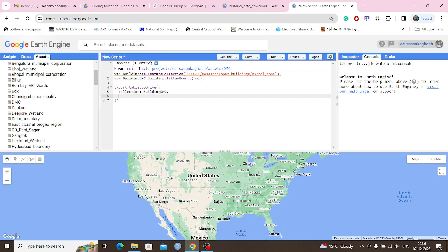In the second line we have to put the description of the data. This description will be used for creating a name of the exported data, and within single inverted commas we have to give this name. So we are giving building underscore DMC. Similarly we put a comma, and in the next line we have to put the name of the folder.